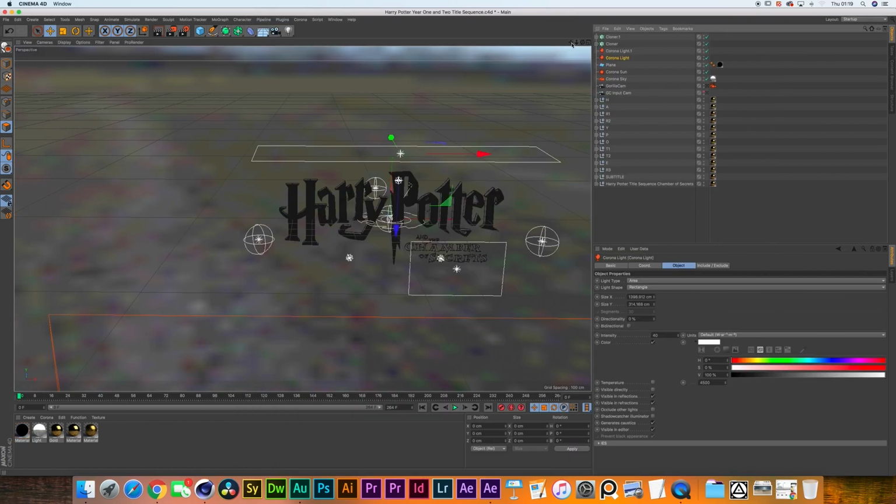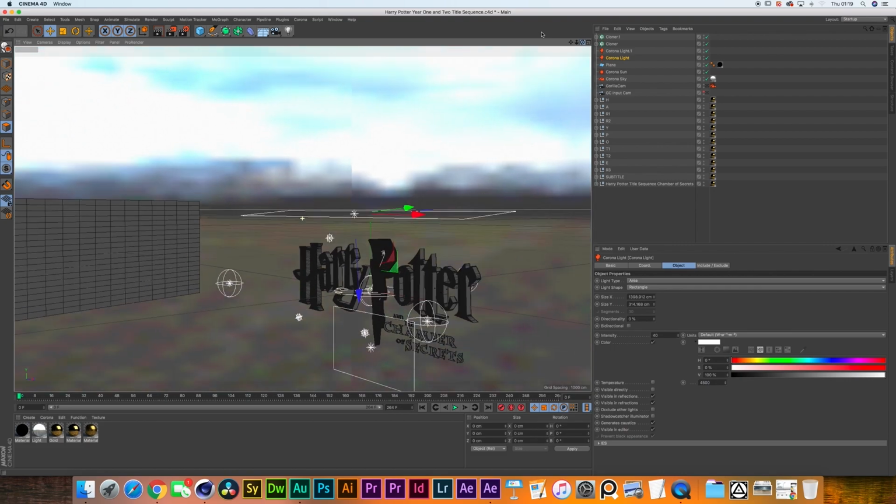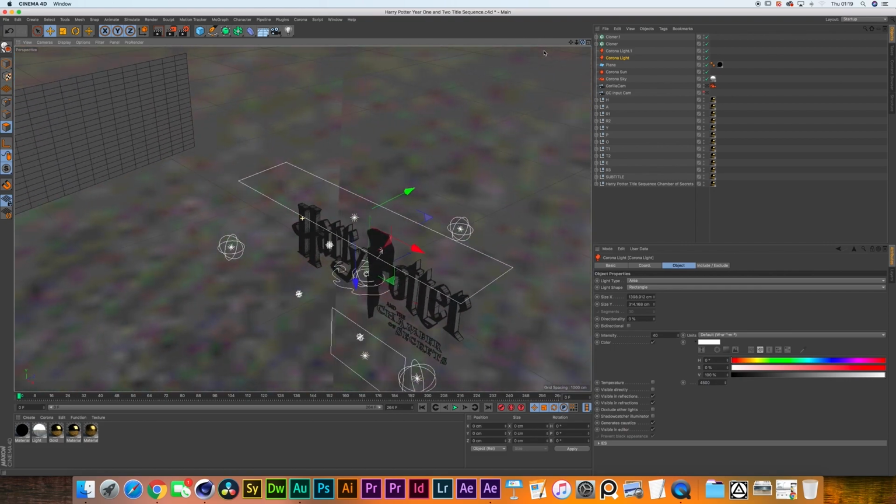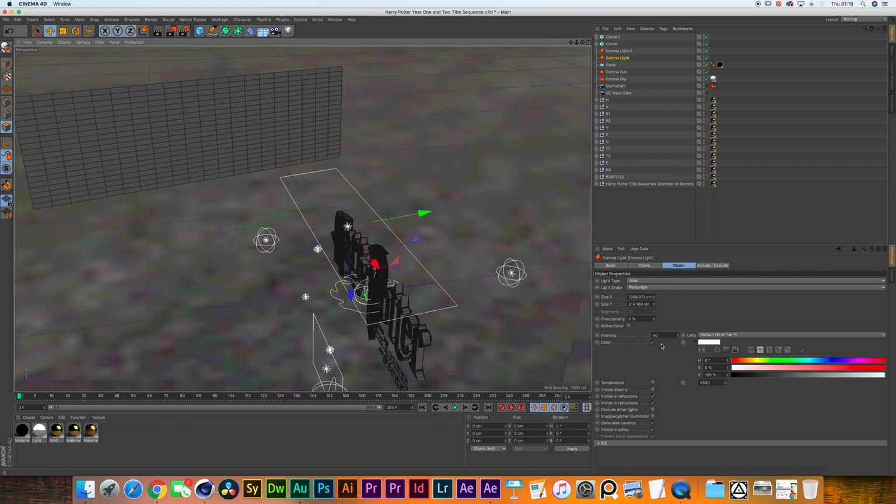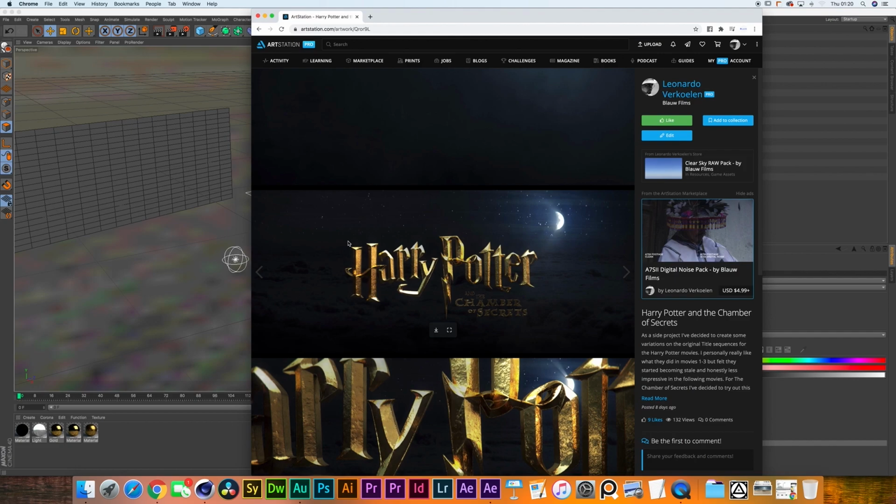Then we have this light over here. Now this is a simple area light that I've put right on top. It has an intensity of 40 and simply a white color. And I'm using this light to basically give the top of the letters a pretty strong kick and define some sort of a rim light or an edge light that we're getting right on top.